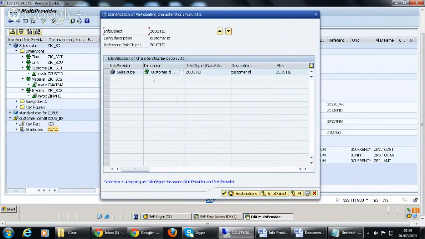So next you have customer ID. So we only have selected customer ID from one sales cube, and for that purpose it is only showing one. So like that we have to do identification. So here you can see, you have to identify this from the info provider.